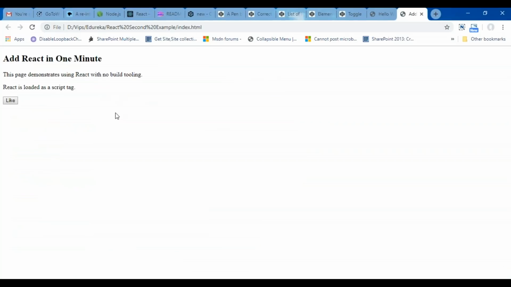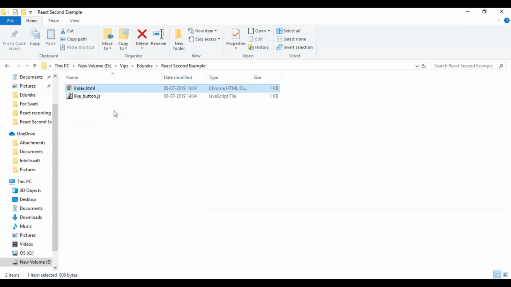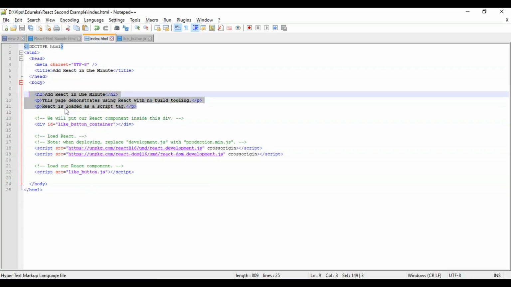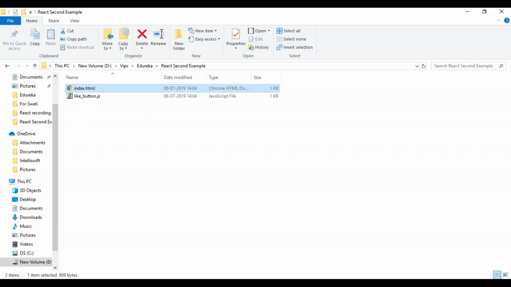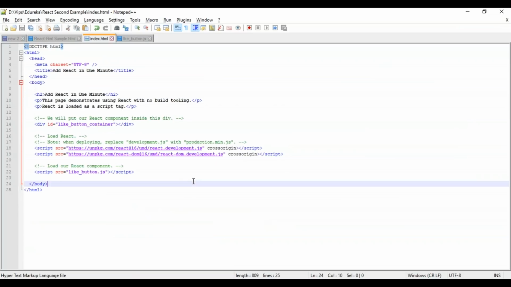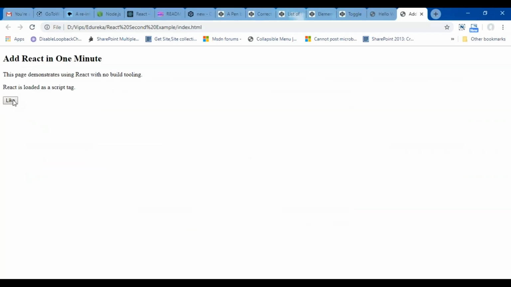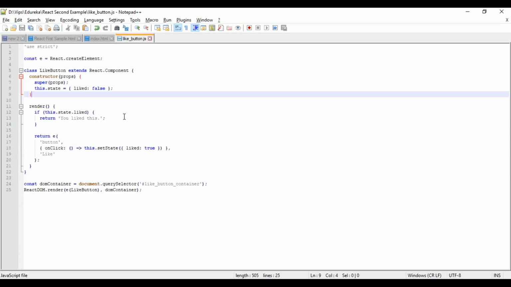You see here, it is giving me the desired output. What is the output? In the HTML, first of all, I wrote "Add React in 1 minute. This page demonstrates..." This is just a simple static text, which is shown on the screen. Now the important part: there is a button. On the click of that button, I'm setting the state from false to true. If I click on this button, Like, the state tells me that you liked this. That is how we can create components, or you can say class-based components, in React.js.